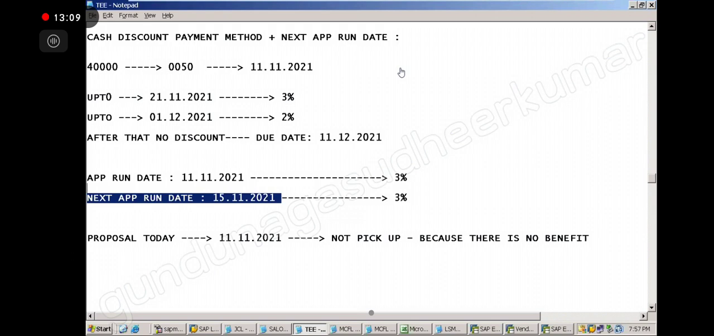Okay. So now suppose I make a small change. Suppose I make the next APP run date 25th. Now tell me what will happen.